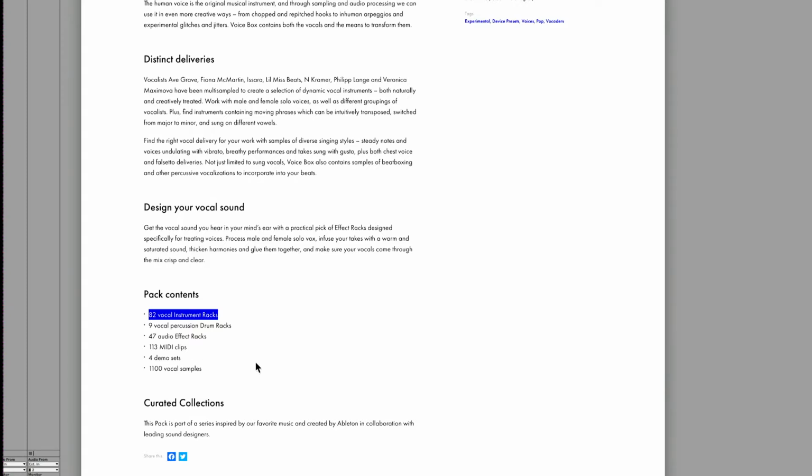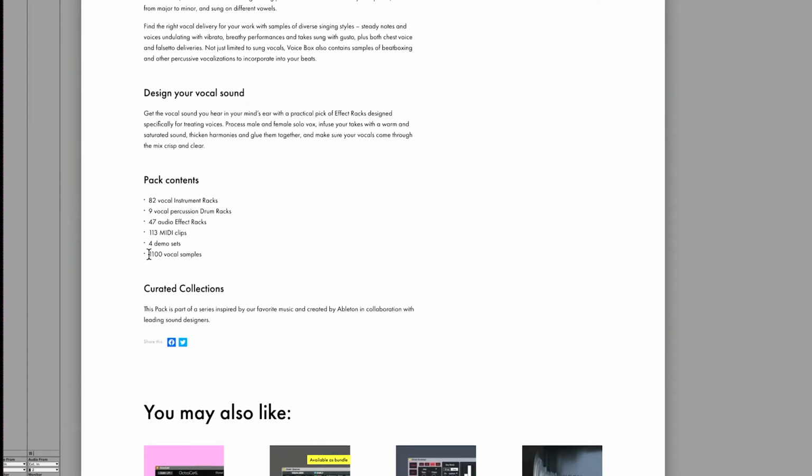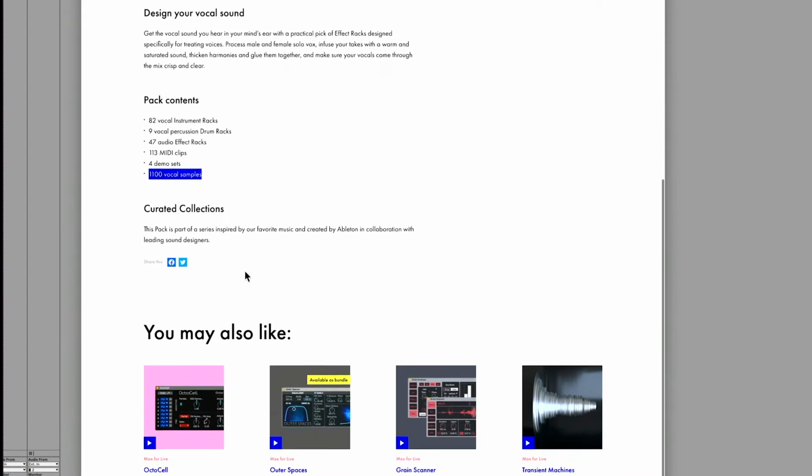So if you had vocals recorded or you were using the samples that come with this pack, I guess you could use these vocal instrument racks to write vocal parts. Vocal percussion drum racks, that's kind of interesting. MIDI clips, demo sets, vocal samples, 1,100 vocal samples. So it's got to be a pretty broad range of stuff in there. They're giving me the impression that this is going to have one shots as well as some loops.